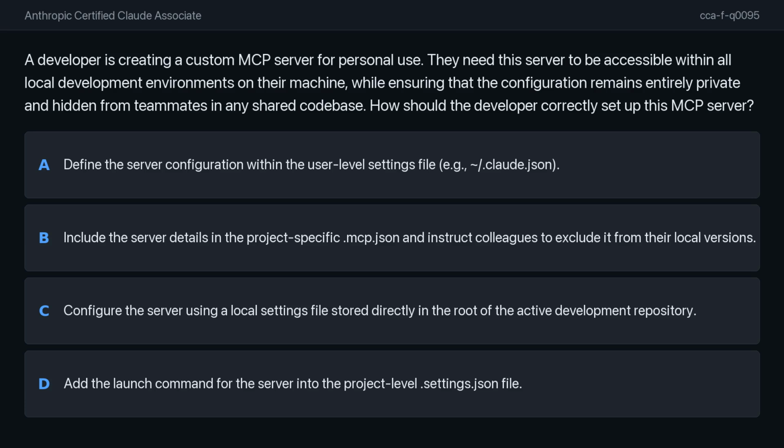Options are as follows. Option A. Define the server configuration within the user-level settings file, such as ~/.claude.json. Option B. Include the server details in the project-specific .mcp.json and instruct colleagues to exclude it from their local versions. Option C. Configure the server using a local settings file stored directly in the root of the active development repository. Option D. Add the launch command for the server into the project-level .settings.json file.